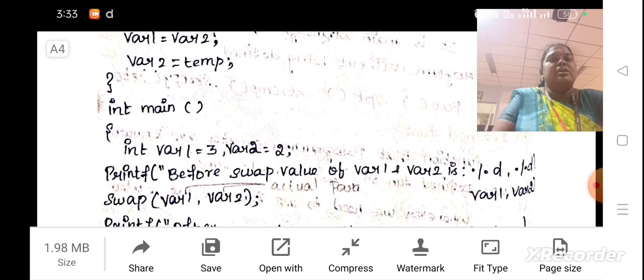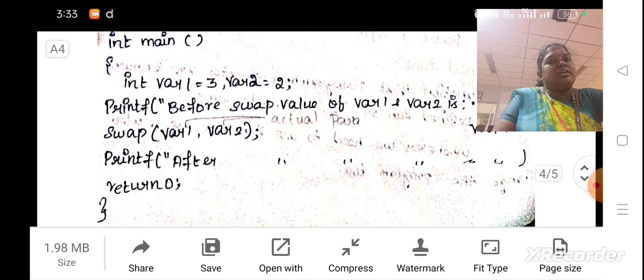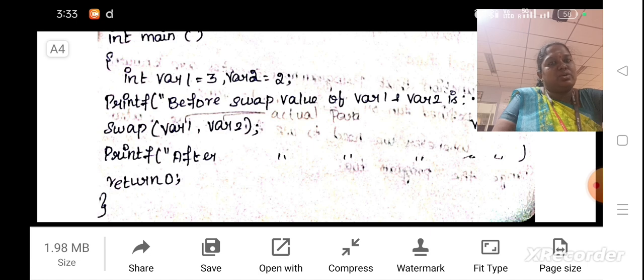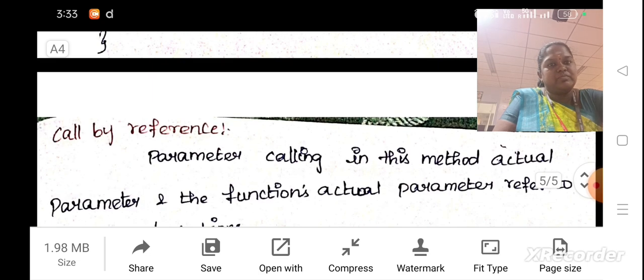Before swapping, the values of var1 and var2 are 3, 2. After swapping: swap of var1 and var2, where var1 and var2 are the actual parameters. So the values of the actual parameters are copied into the formal parameters. Numbers are 3, 2 before, and after swapping, 2, 3 will be different.